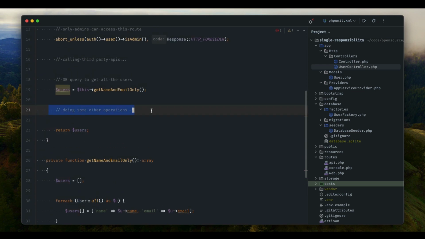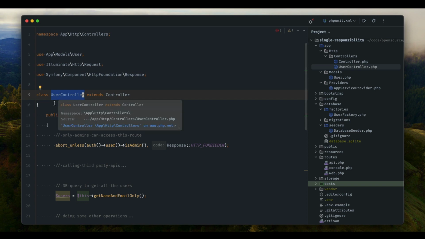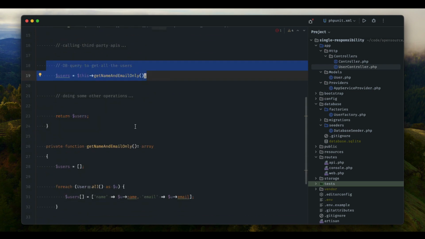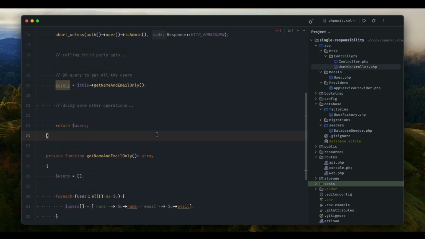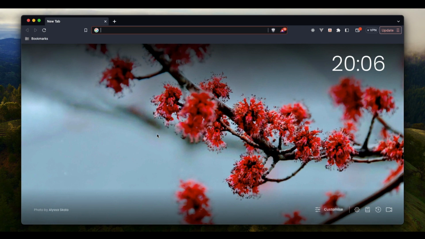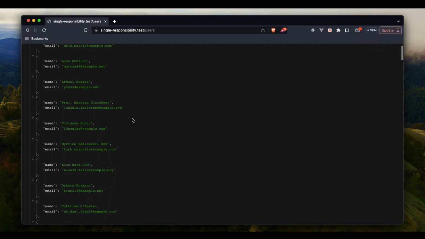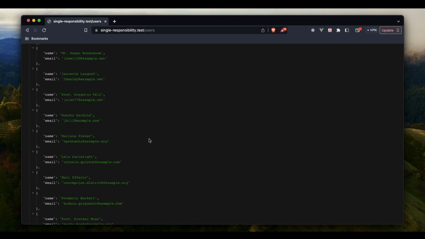You might be doing all the other operations in your code. That is fine. But here you can clearly see this UserController class is responsible for doing multiple things. In this example, it is doing authorization for the user. It is getting the users from the database, and then again it is formatting those users in a certain format, and then it is returning the response. Let's see how it looks in the browser. So if I go to single responsibility.test/users, you see here I have all the users, and it has this name and email. Okay.